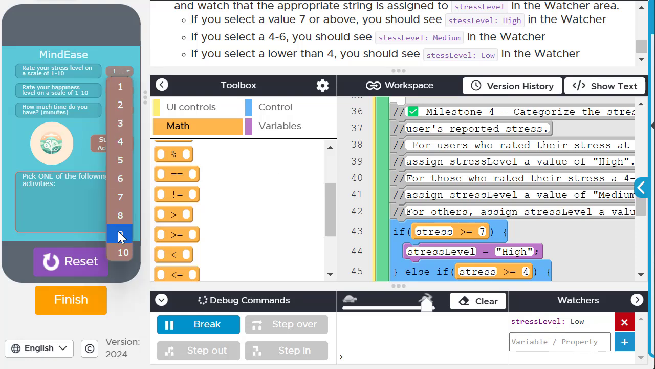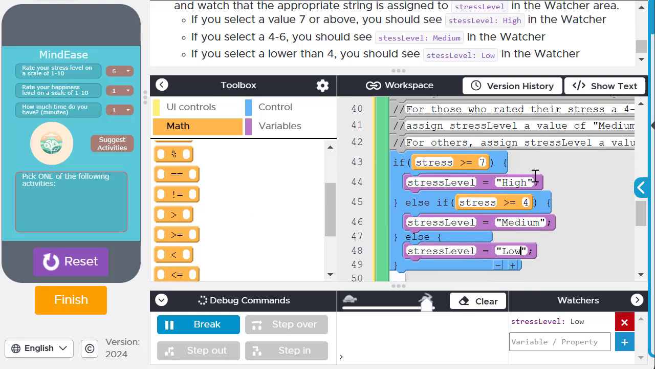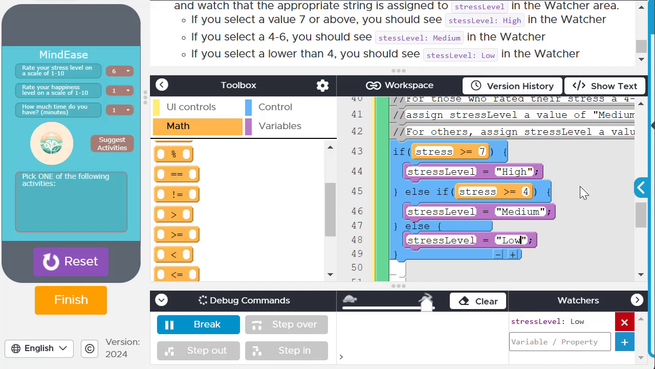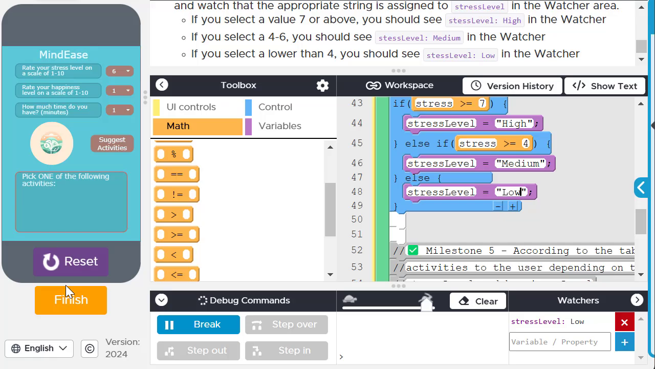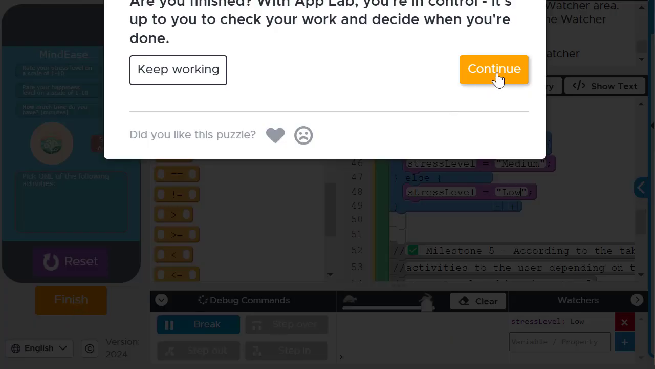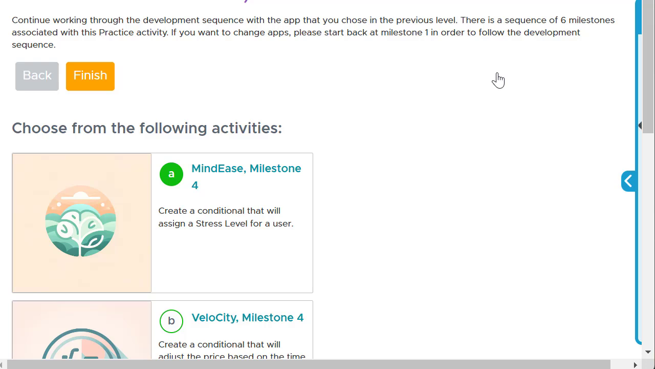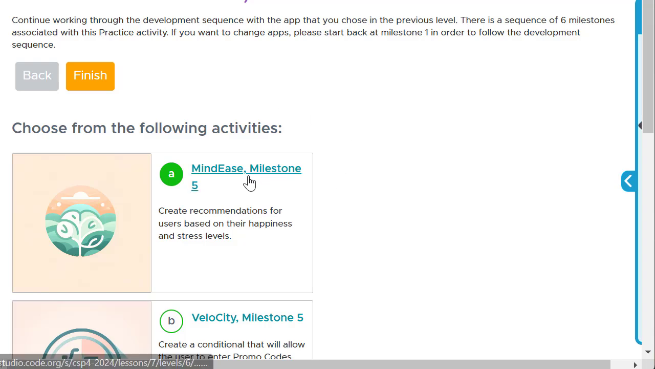So we have our watcher working. When we select our stress level, it takes that number and it gives us a word assigned into the stress level. All right, we're done with this level. Let's finish it. Click continue. So that was milestone 4, which is bubble 5. So we're going to click on finish. That'll take us to bubble 6, which is milestone 5. And it says create recommendations for users based on their happiness and stress levels. Okay, so we're going to click into that.